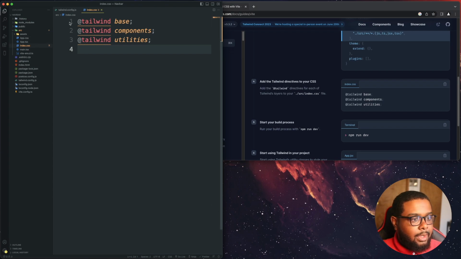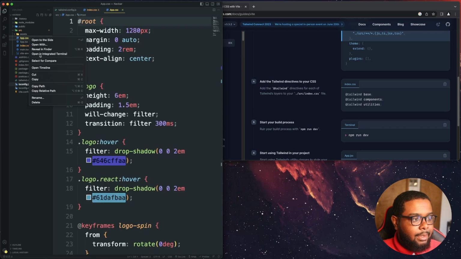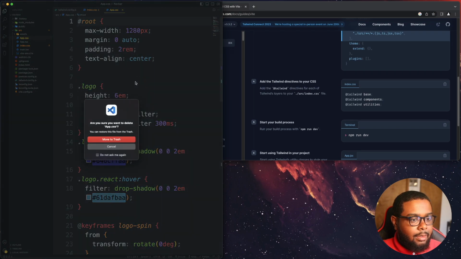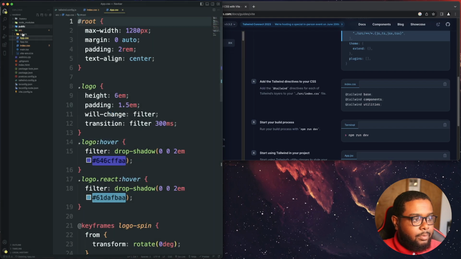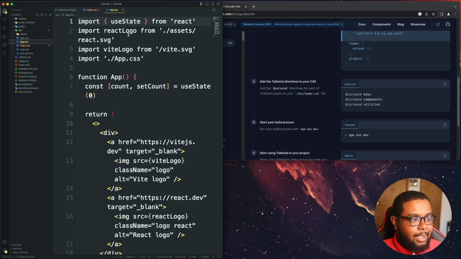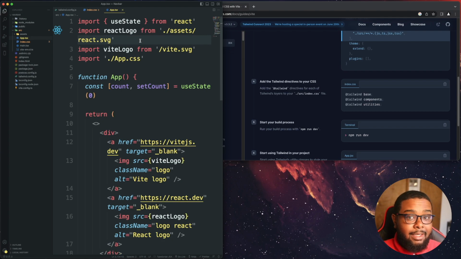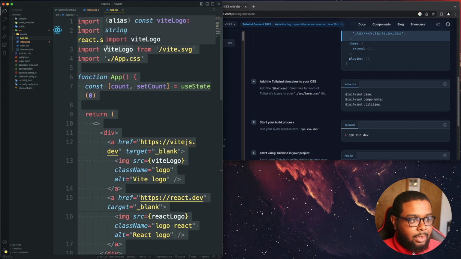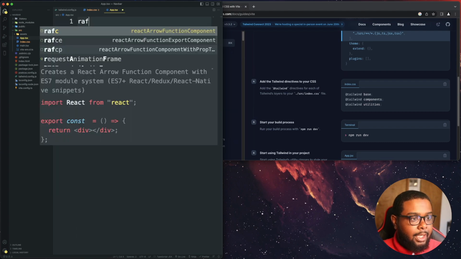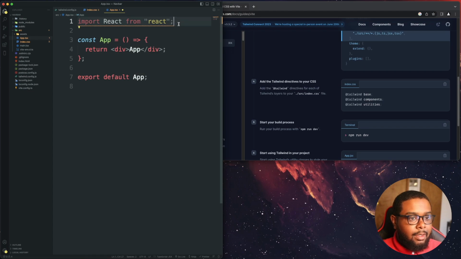And let's clean up some of this stuff. So I normally delete the app CSS. Get rid of that. And inside of App.tsx, or it should probably be JSX if you didn't install TypeScript, you just select all, delete, and type rafce, and so we can just do that. And I believe that's really it.